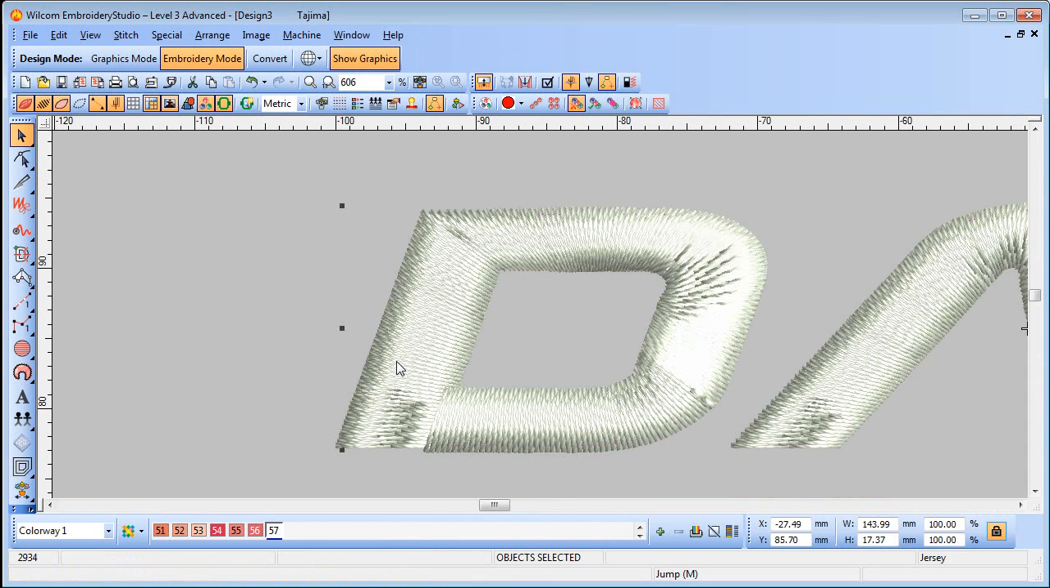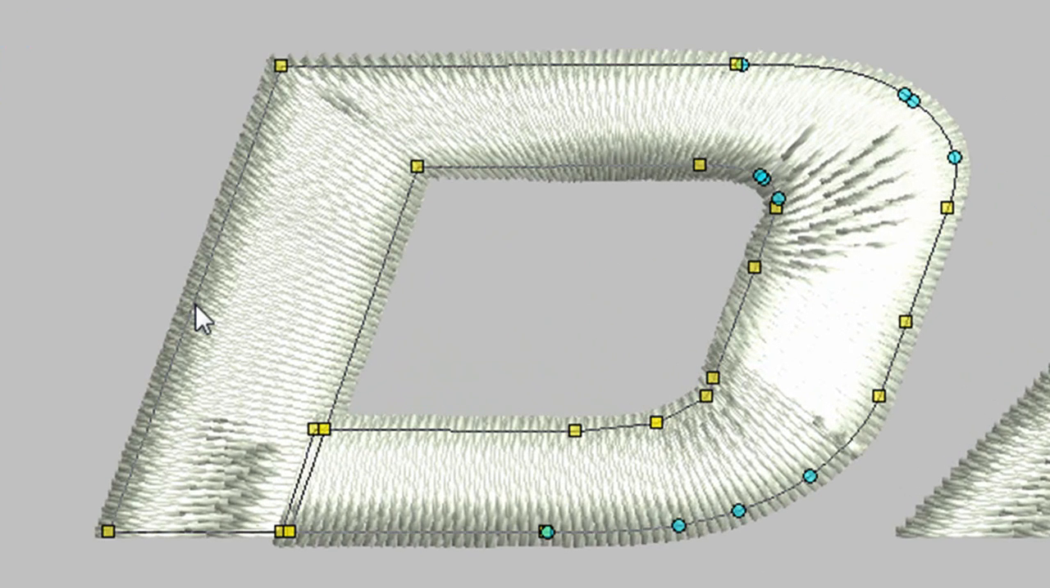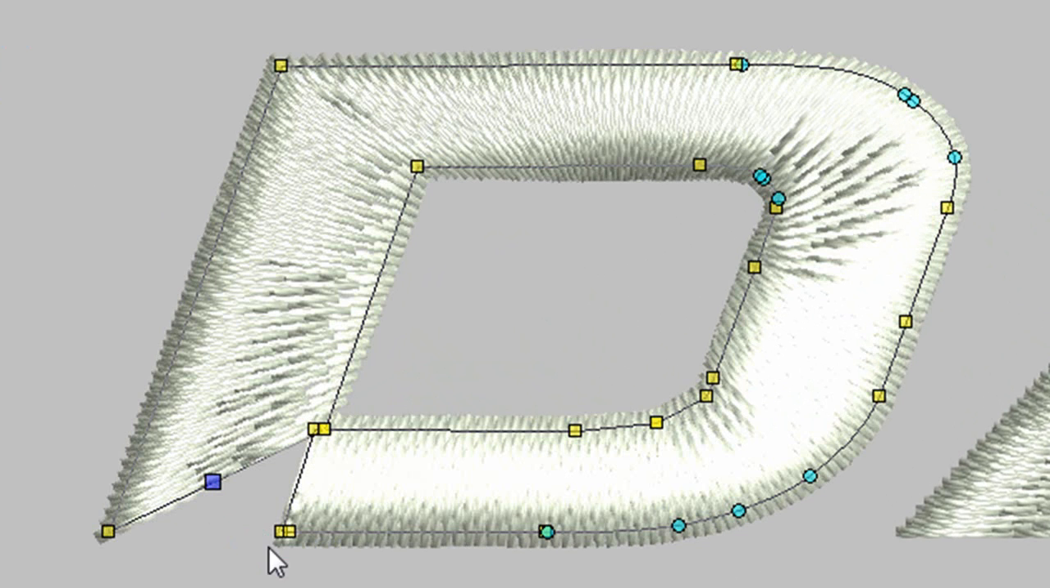Switching to embroidery mode, Embroidery Studio automatically converts all selected objects to embroidery. Generated embroidery objects can be fine-tuned by reshaping operations and by adjusting object properties.